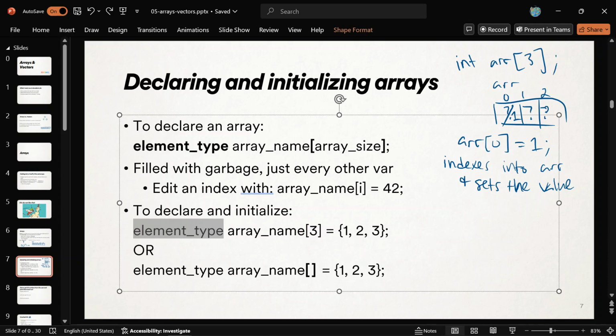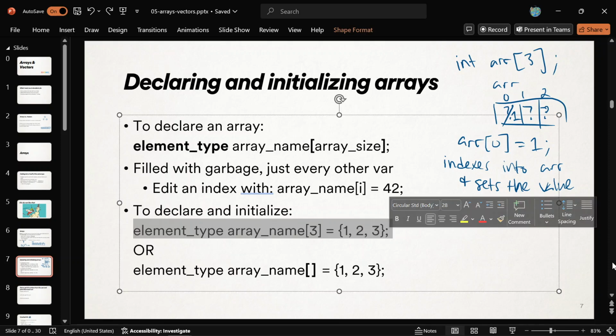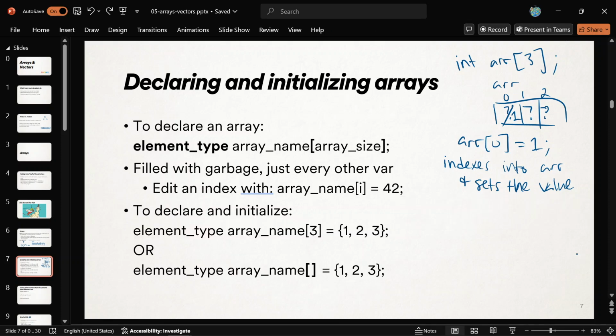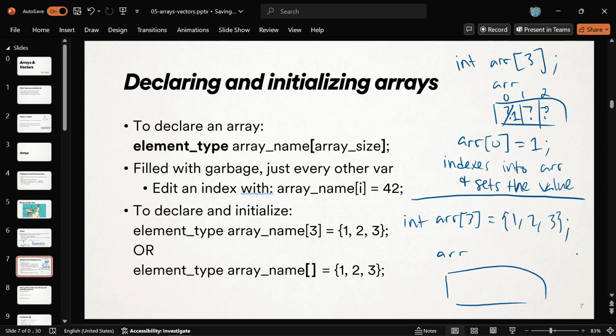Like int r of 3 equals braces. You give braces and the things you want to put in them: 1, 2, 3. So that'll fill it up immediately. So you can say something like this: int r of size 3 equals braces, all the elements that I want to have there initially: 1, 2, 3. So this is a declaration and an initialization. Okay? So that works.